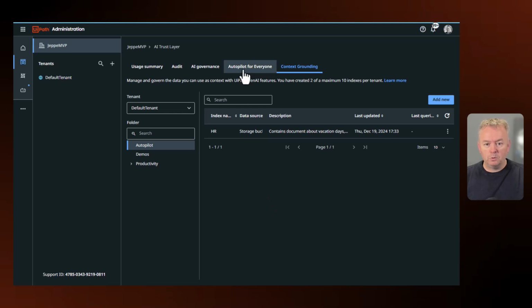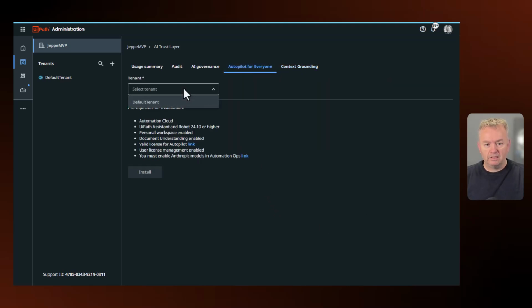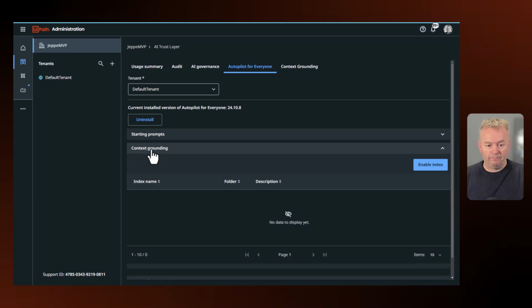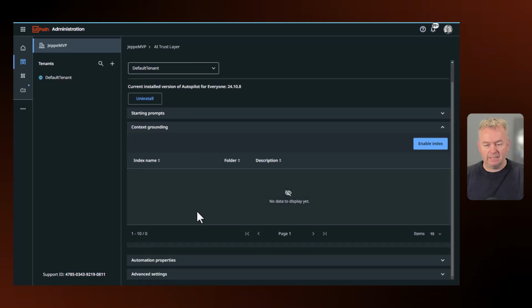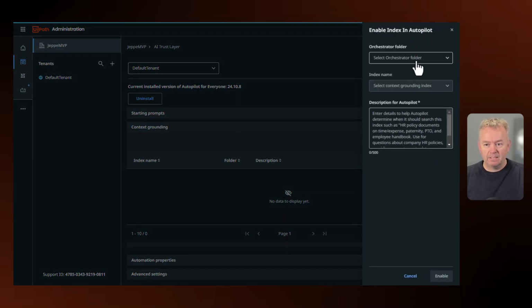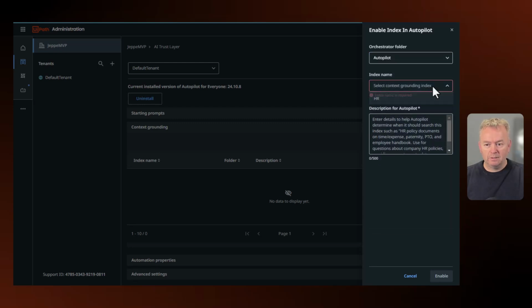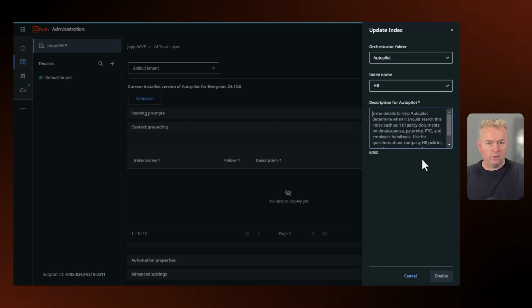Now we want to go to Autopilot for Everyone over here. Select our tenant where we have Autopilot for Everyone enabled, and then we can go down here to context grounding. Here we don't have any indexes enabled yet, so we'll click the enable index button over here. Select the Autopilot folder, select the HR index name, and then again here we can give a description of what kind of stuff is in this index.